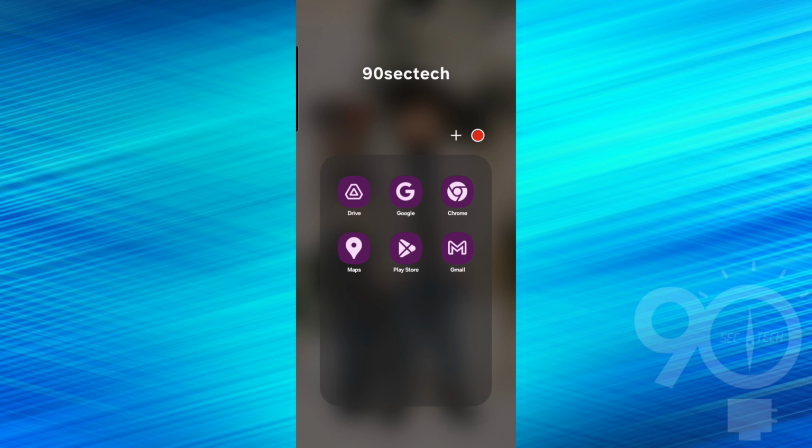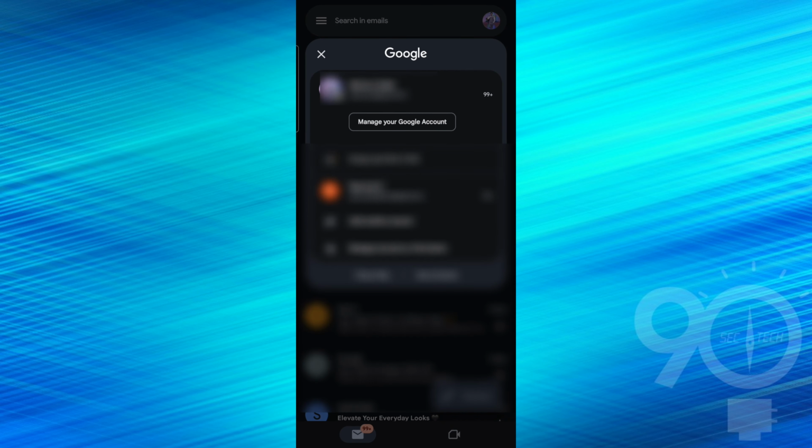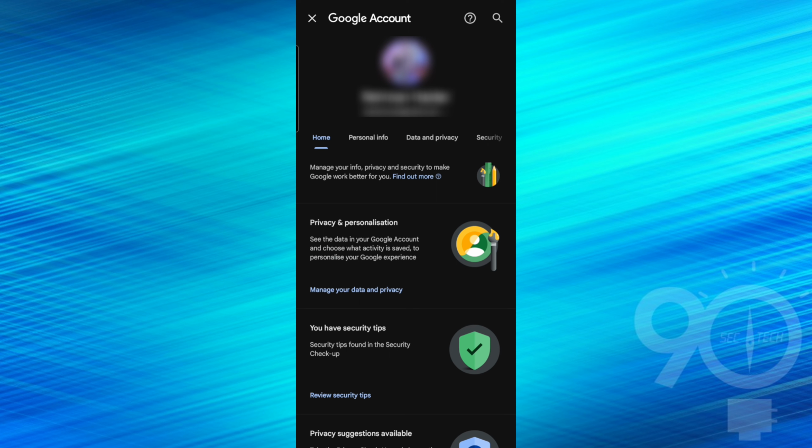Let's get started. Open Gmail. Whether you're using the Gmail app or website, the process starts the same way. First, tap on your profile icon and select Manage your Google account. Once you're in your Google account settings, you'll see either a carousel of options on mobile or a menu on the left if you're on a desktop.